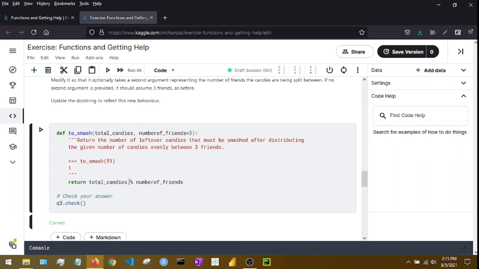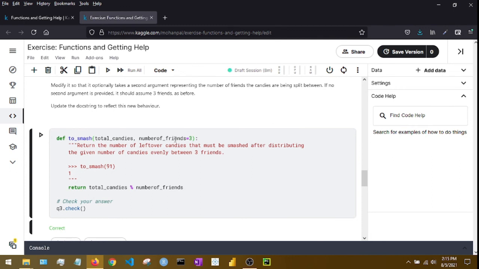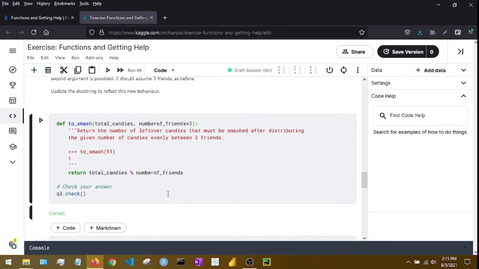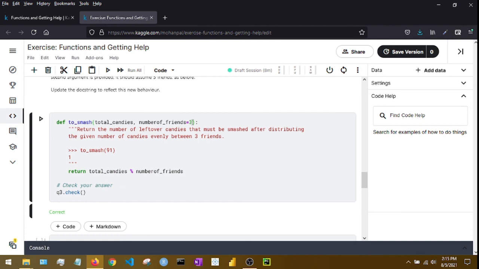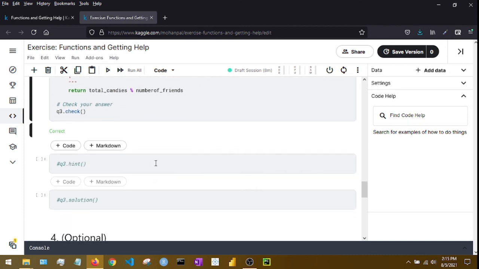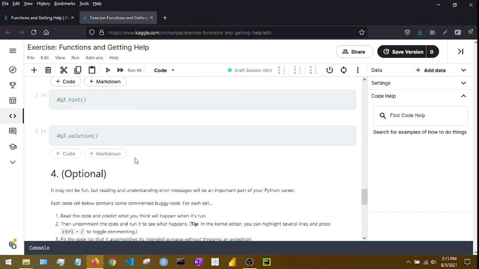Now it's correct. So what happened here is that we actually declare this argument here itself and then we call it like this. So if a value is changed at the top of the function, you don't need to re-enter the value here, right? So this is question 3.